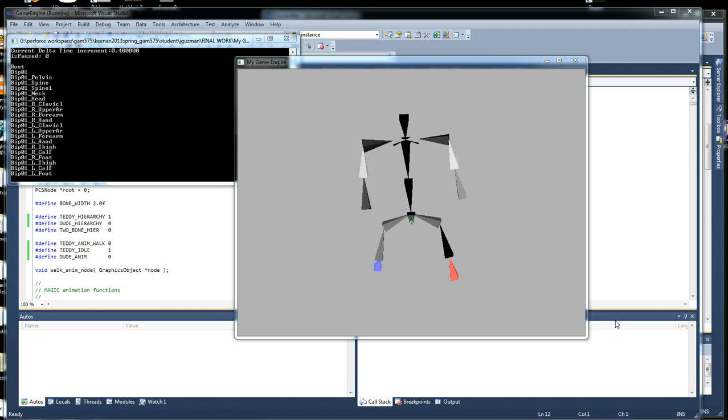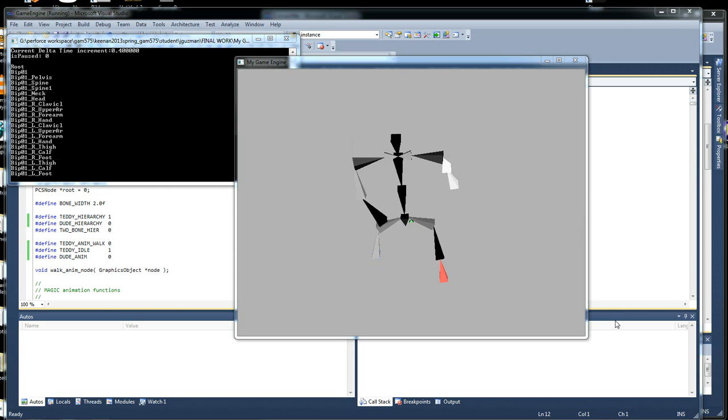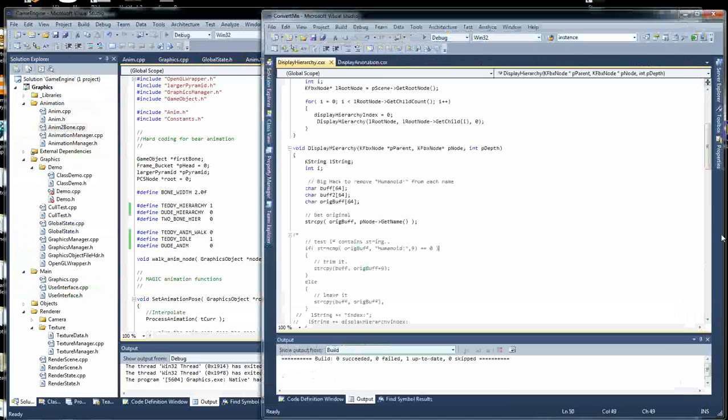The purpose of this assignment was to display something like this on the screen, as you can see here. Through our game engine, we had to take an FBX file, which can have a model and an animation in it, and display that animation on the screen. So as you can see right here, there's a little guy. I'll explain how we got to this point. So I'll put that aside for now.